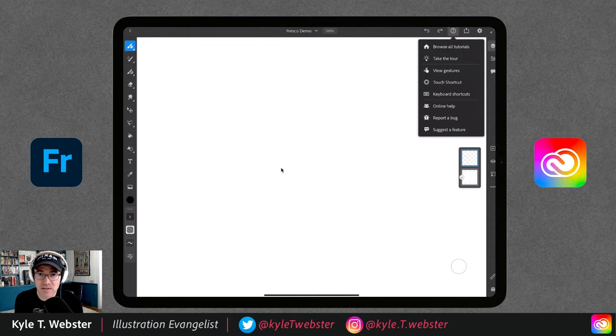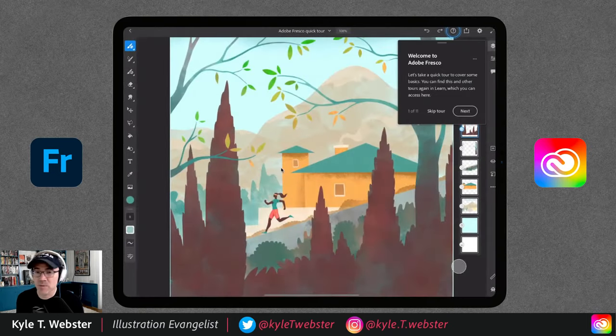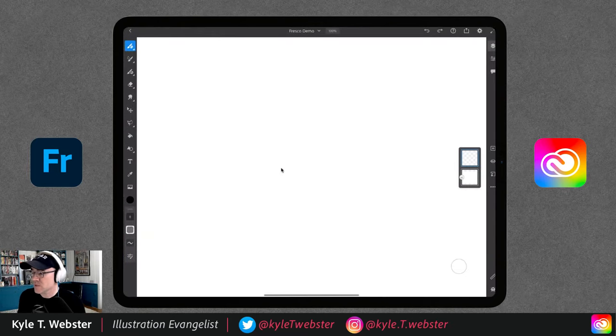You're going to be drawing and painting lickety-split, no problem. If I tap on take the tour, it'll open up a piece of art for you and allow you to work right on that art as it guides you from tool to tool, okay? It is extremely handy. I highly recommend you check it out if you're new to the app. All right, so back to where we were.